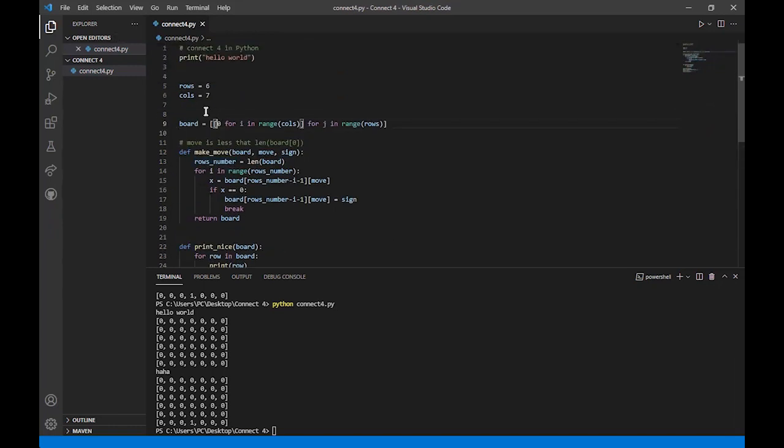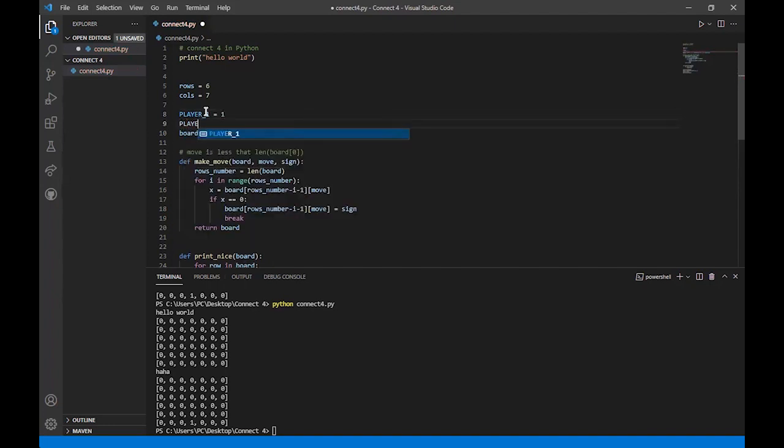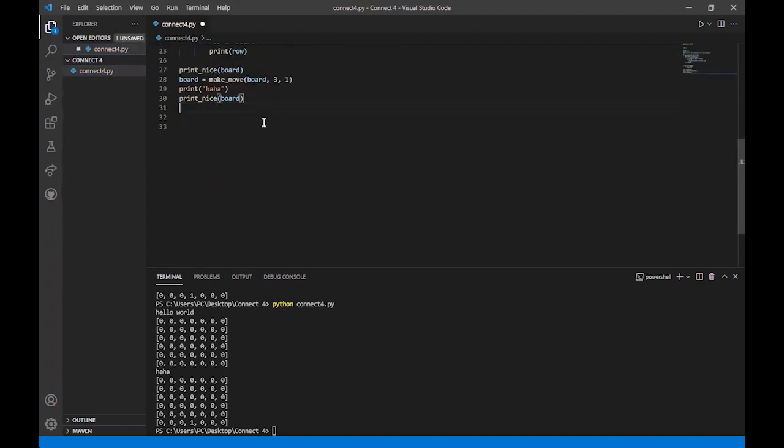So we're going to have 2 players. Let's say player 1, and let's call this their sign. Their sign is 1, and player 2 is going to have a sign that's 2. So now we need a while loop. Let's get this out of the way. So we print the board, and now while game is on, we are going to be getting moves. So while game is on, we need to get the moves.